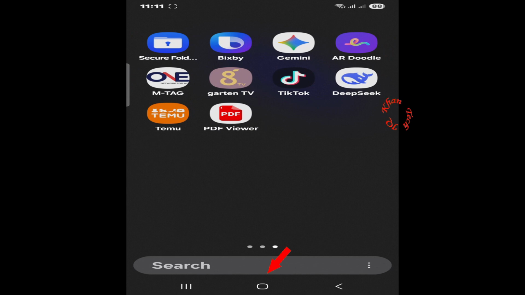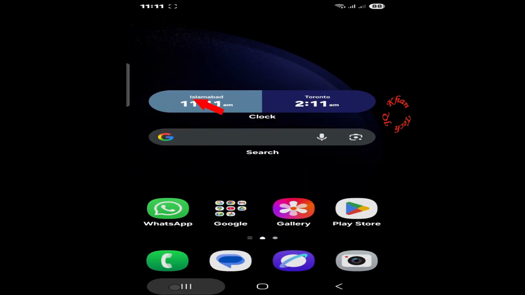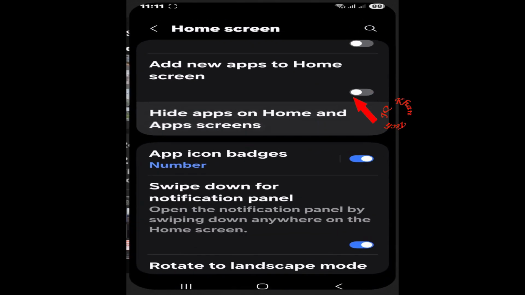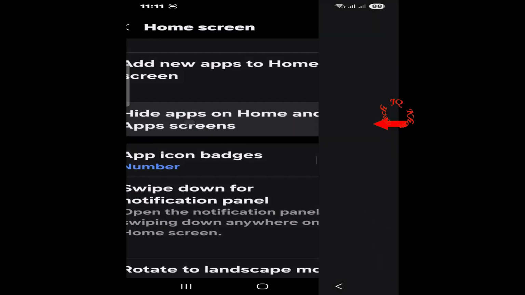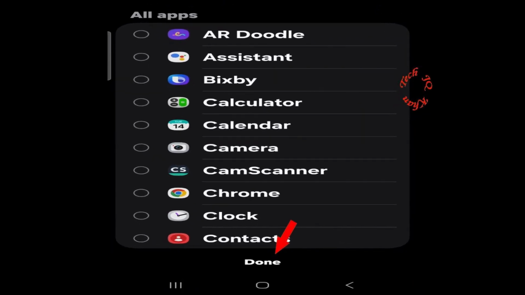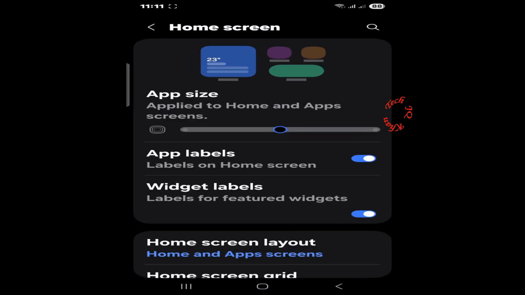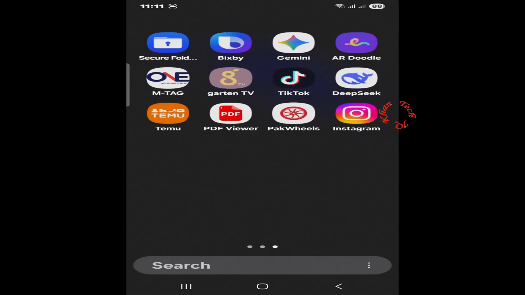Go to main screen and now let me unhide it. So click these three dots to quickly reach settings or home screen, and hide apps on home and apps screens appears. Now simply click the minus sign on Instagram and Parallel Space and once again click done. And now you can see both apps are visible or unhidden inside my mobile.